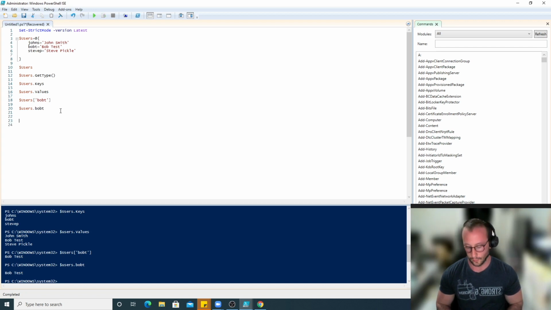Now to add in, we're going to add in a few users. Let's do users dot add, and then here we're going to add two values: the key and the value. So let's put in a key of Mike C, and we are going to put the name as Mike Cummings.